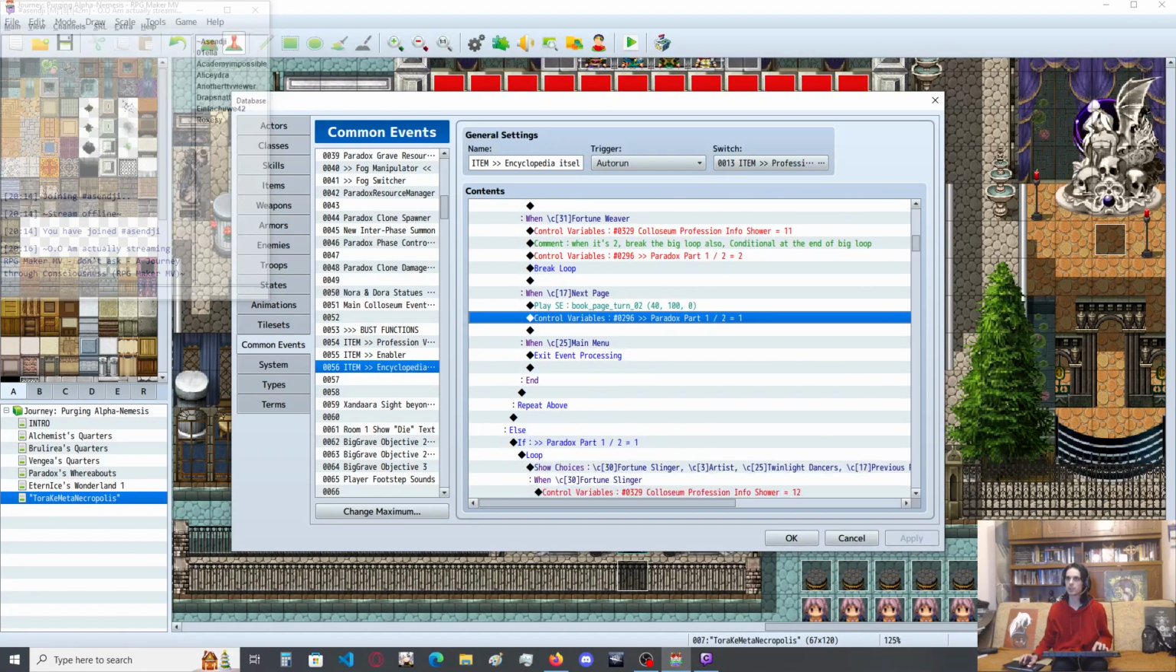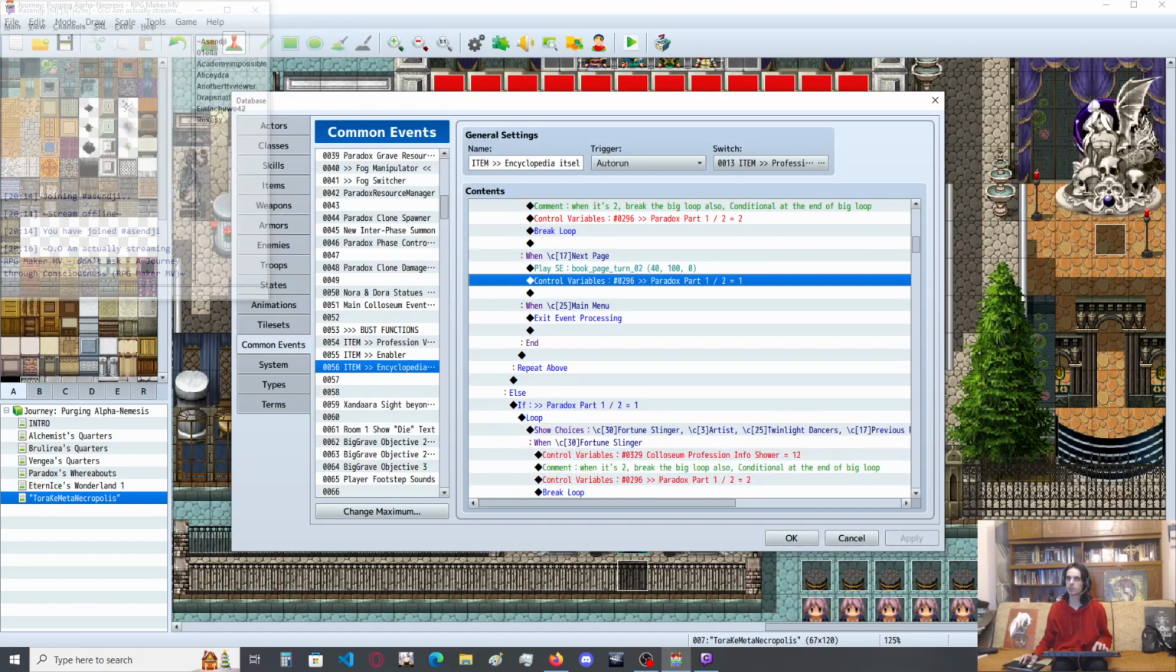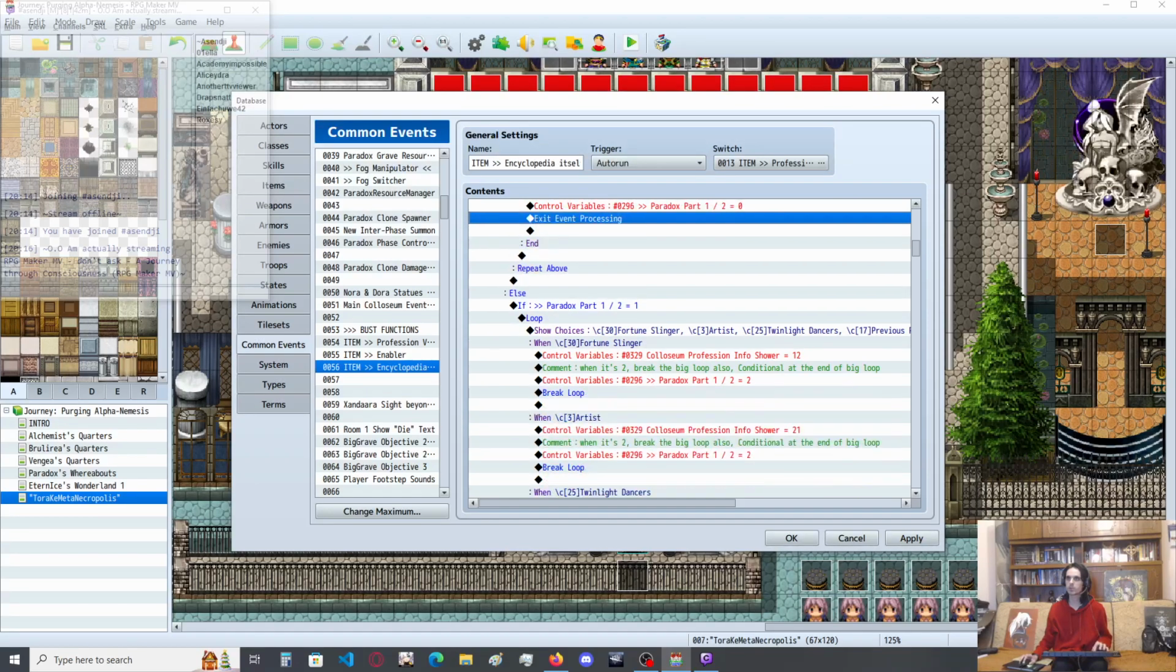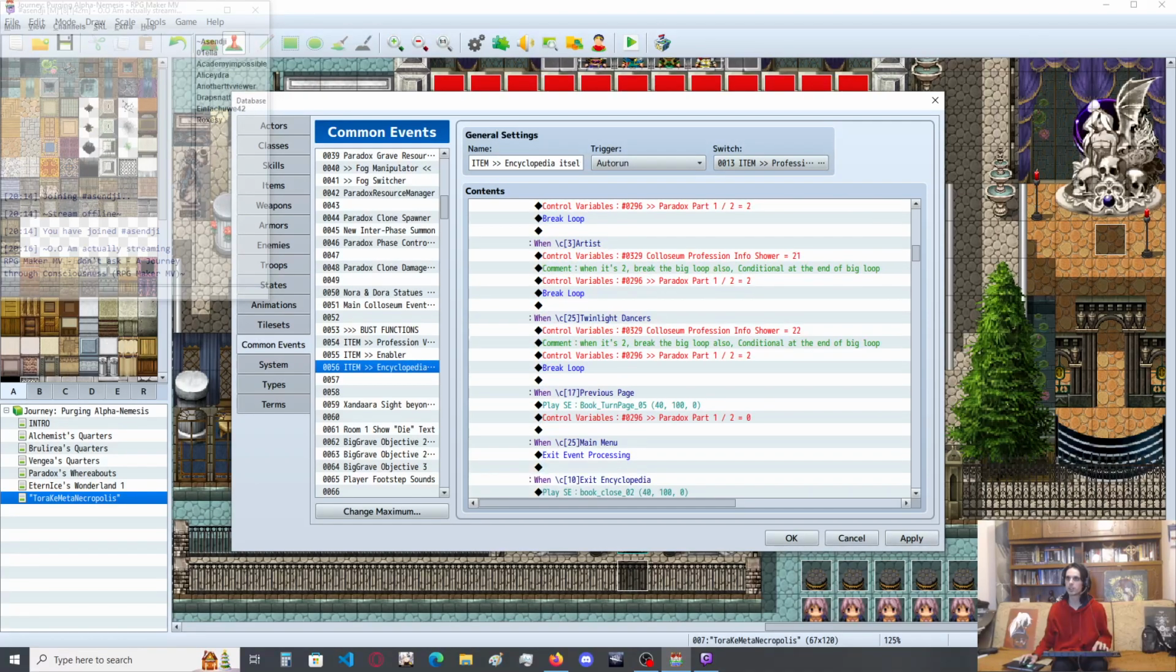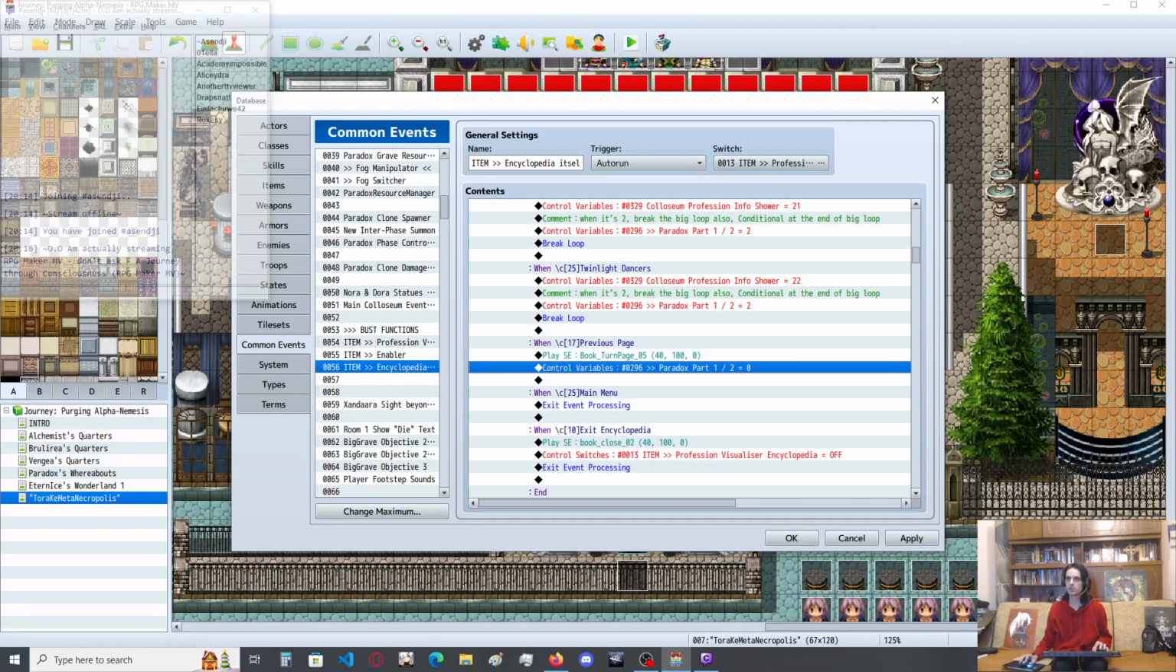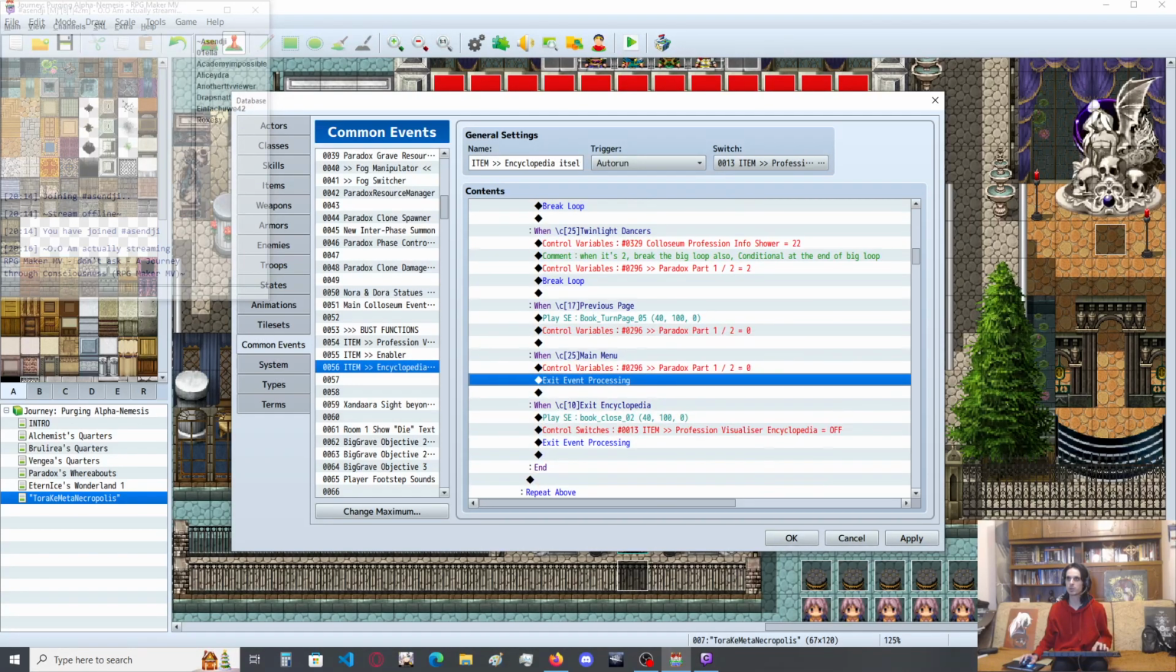Okay, set it to 1 because... Oh wait, it exits and then it goes back to 0. Yeah, I knew that wasn't a good idea. So main menu, you're gonna be back here. Previous page. Yeah, leave it back to 0. Main menu back to 0. Exit encyclopedia back to 0. Alright.